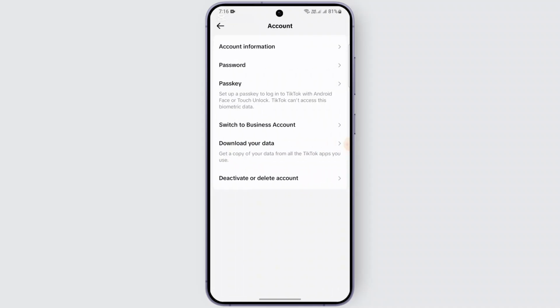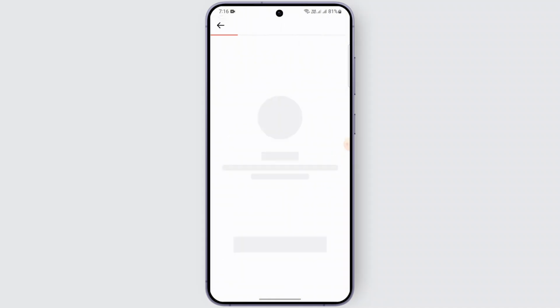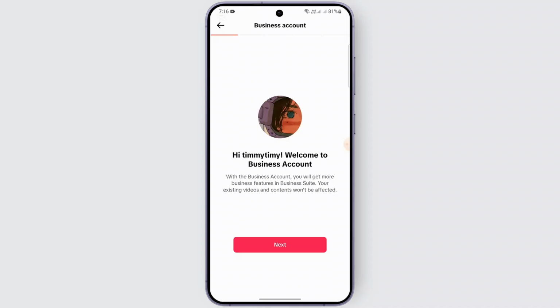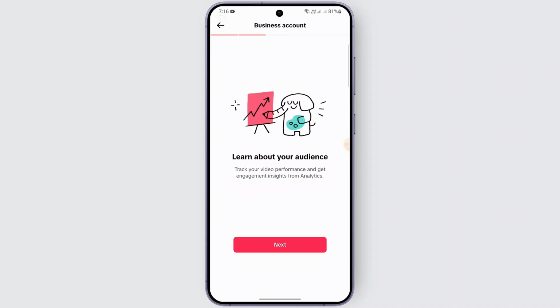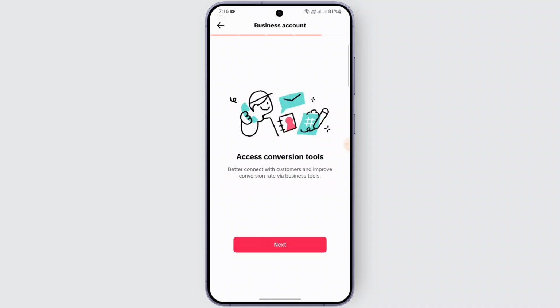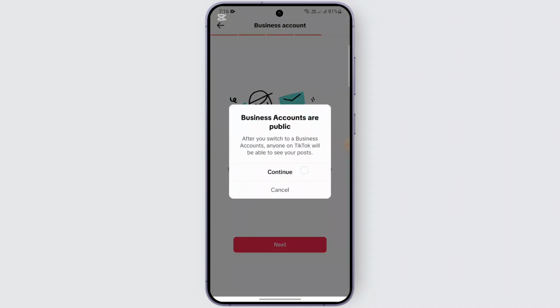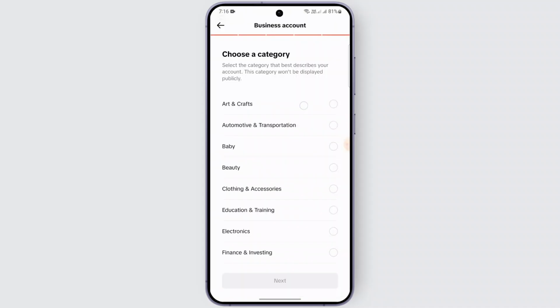So the next step, what we are going to do is head over to switch to business account, and we're going to complete the verification process by switching our account to business. So just go ahead and tap on next, tap on next again, read every terms and conditions, tap on continue, and you can select the category of your account, tap on next again.